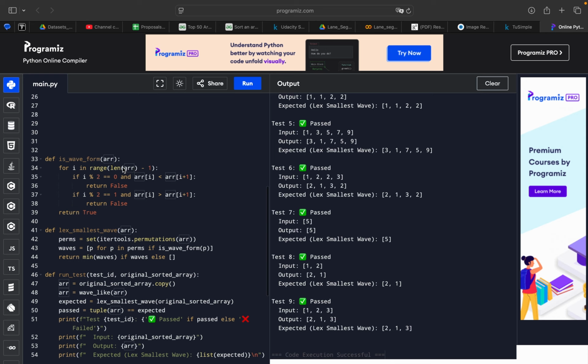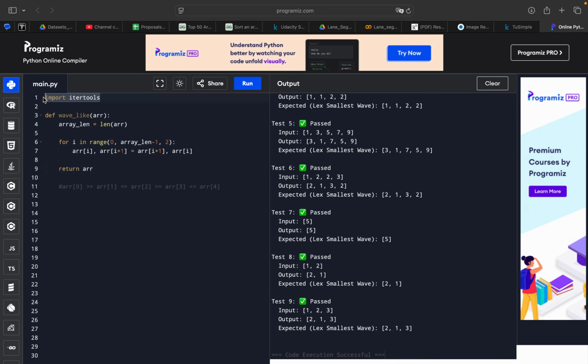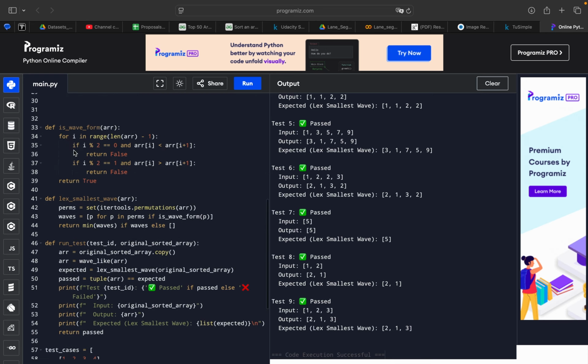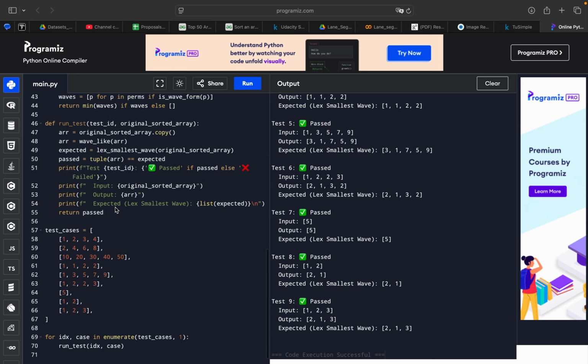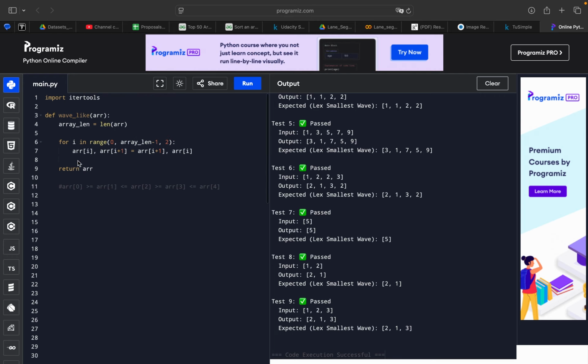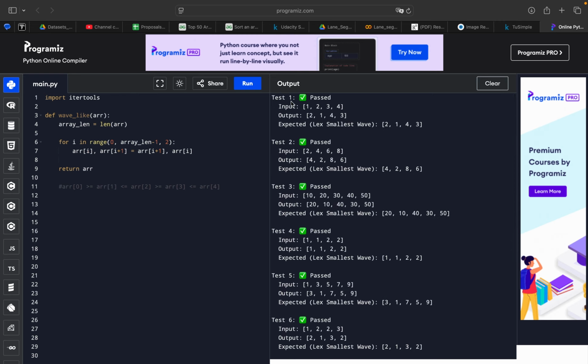Ignore the import here, itertools. This code here is written by ChatGPT, and it can run tests on our wave-like function and tell if our code passes the test or not.